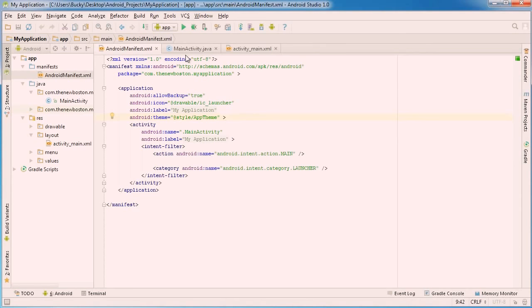Your app is more likely than not going to have a bunch of different activities. Now, this Android manifest right here, think of it as the main manager for your app, where everything comes together. If you have a bunch of activities floating around, they can be hard to keep track of. So this is the main file that pretty much manages your entire app. Each activity that you create is going to be a new element in the Android manifest file.